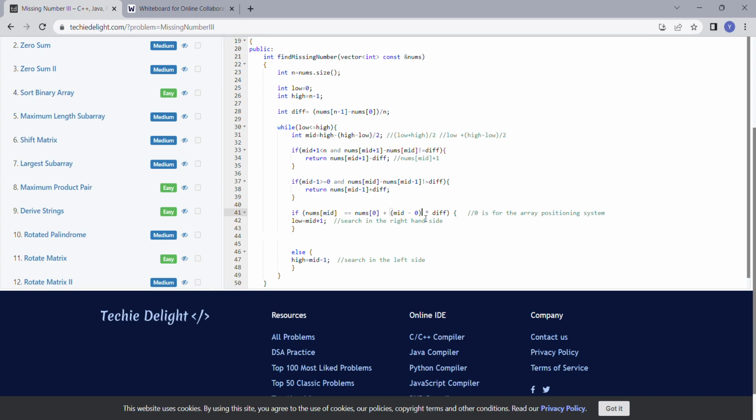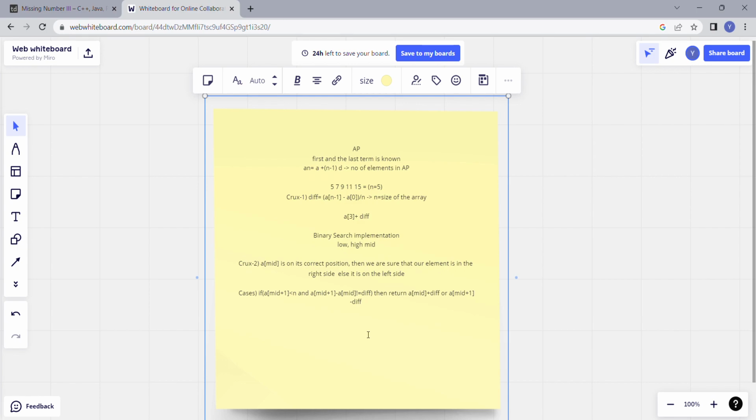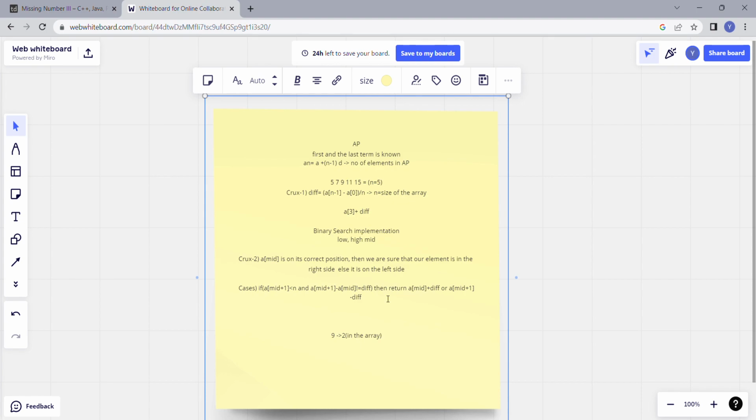We are in the array positioning system, so we cannot do mid minus 1. It will shift our array backwards and our element will come out false. Let me try to explain this thing. Suppose this is my element, right? So suppose my mid is 9th and its index is here 0, 1, 2 in the array, right? Let us check according to this formula.